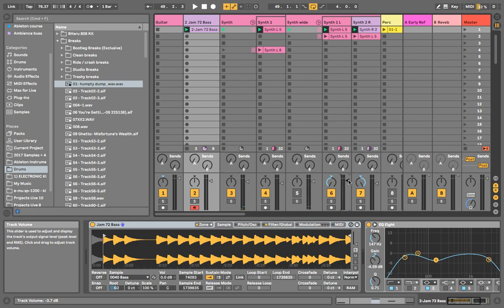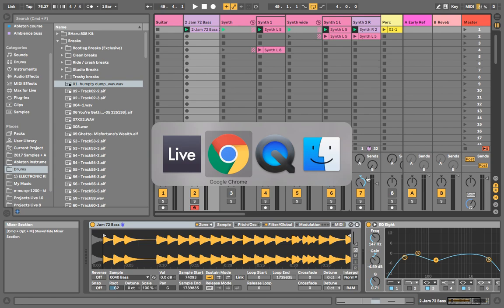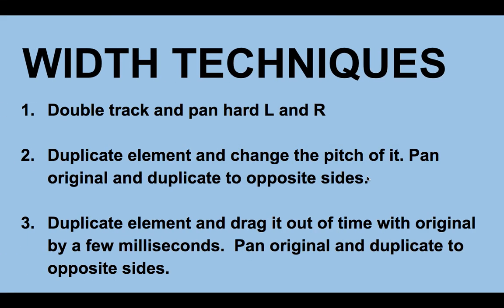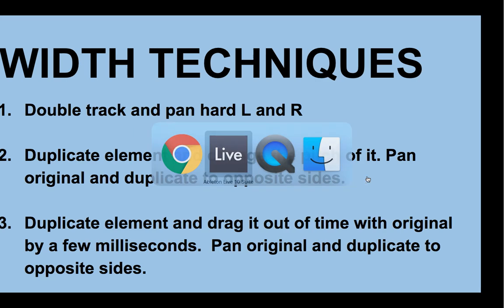Again, this is the original synth. Now the wide synth. Cool. Let's have a look at another one of these techniques here: duplicate the element and change the pitch of it. Again, we pan them to opposing sides, one hard right and one hard left.